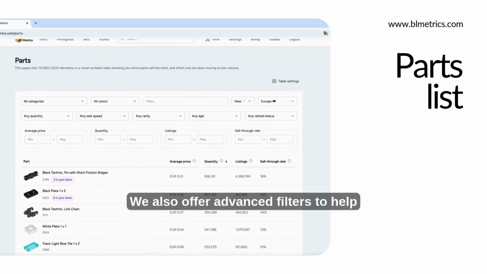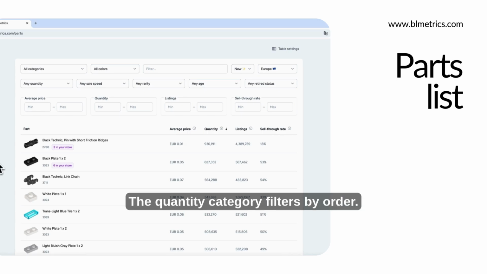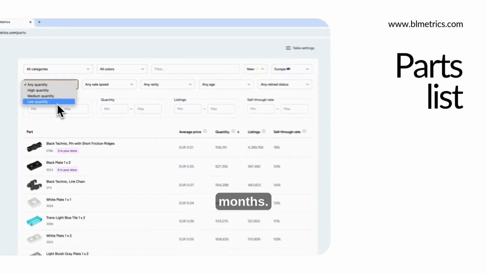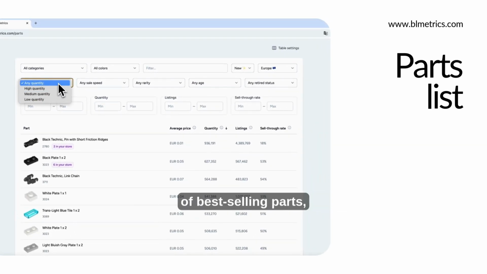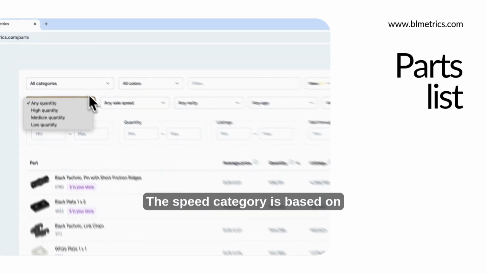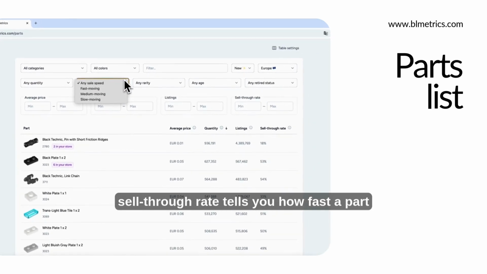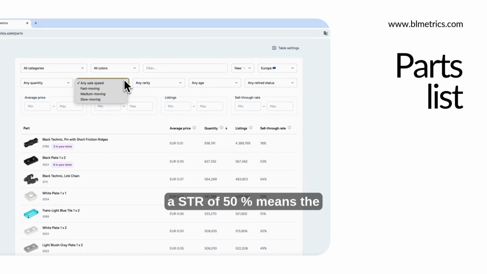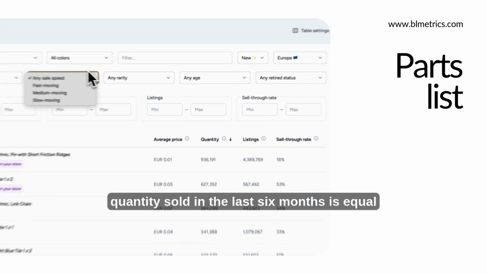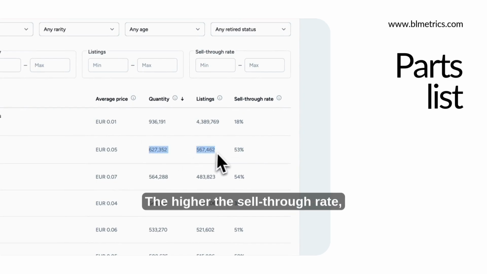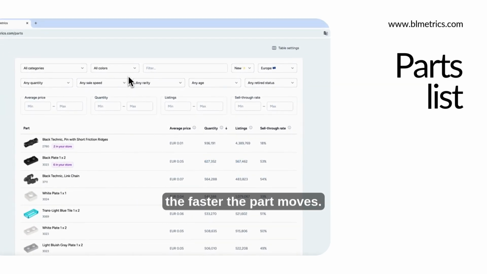We also offer advanced filters to help you narrow things down. The quantity category filters by how much of a part has sold in the last 6 months. High quantity means the top 10% of best-selling parts. Low quantity is the bottom 50%, and medium is anything in between. The speed category is based on a sell-through rate. The sell-through rate tells you how fast a part is selling. For example, a STR of 50% means the quantity sold in the last 6 months is equal to the quantity currently listed. The higher the sell-through rate, the faster the part moves.